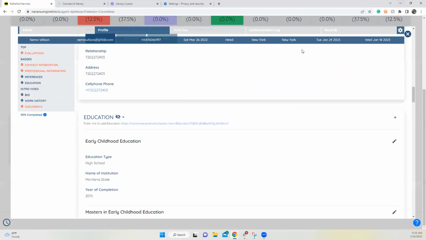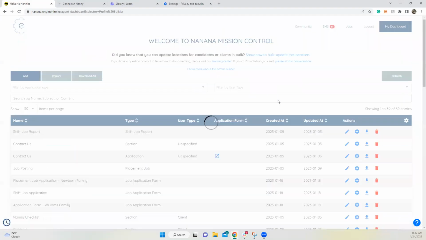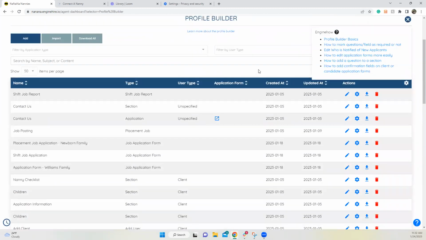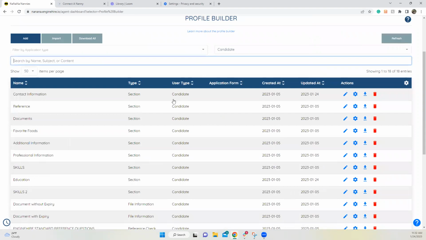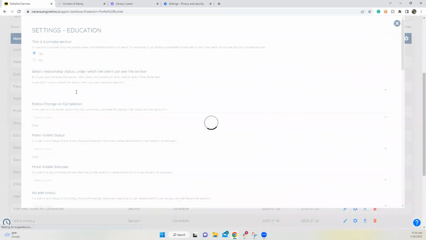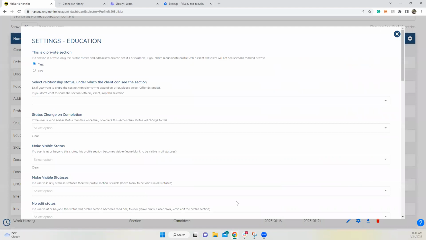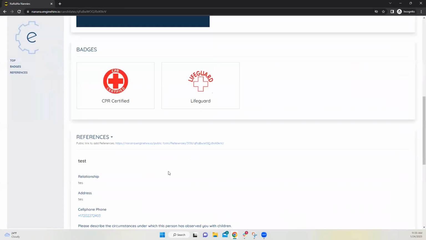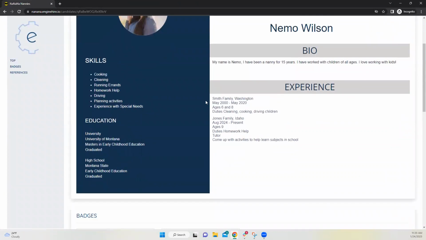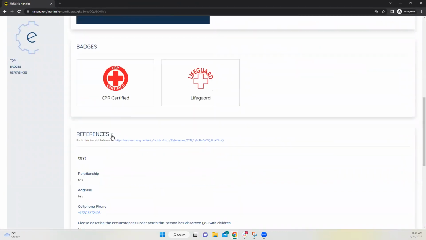And to do that, you're going to go to Builder, click Profile Builder, and you're going to go to the section. We'll do education. You click the gear icon and you hide the entire section. So that way it no longer appears down here. It only appears up here. So that's how I got rid of it down here.